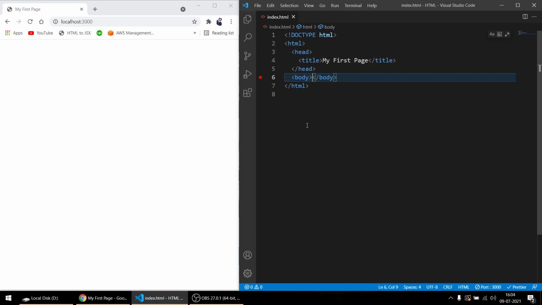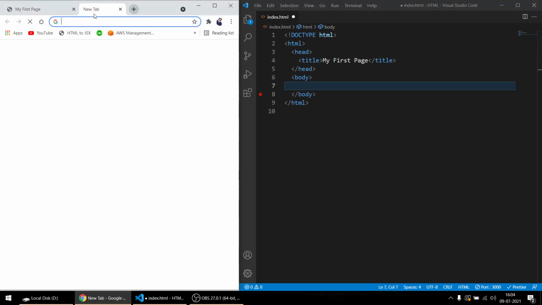Now guys, we'll see div and span in HTML. So div and span is the most important concept in HTML. Every website uses that. So let me just tell you the use of div and span.